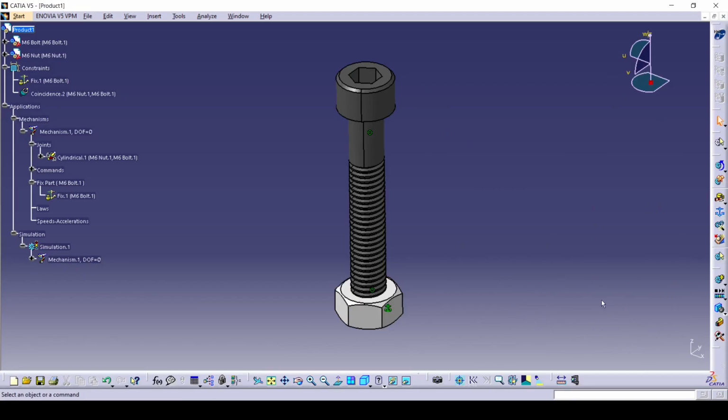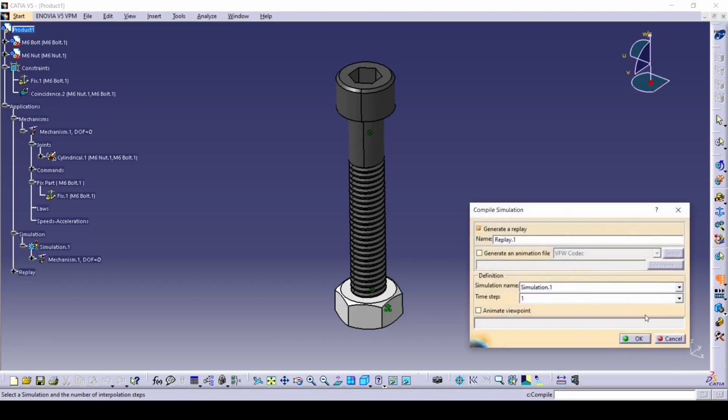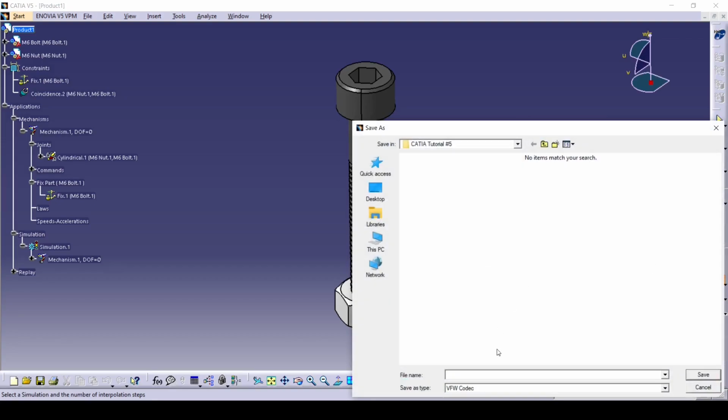You can create a video out of this simulation. So you can go ahead and in the same group of commands where you clicked on simulation, you've got something called compile simulation. After you click on it, you get a dialog window in the bottom right corner. And in here you can click on generate an animation file, click on file name, and you can choose where to save your animation. Let's say bolt and nut animation, and click save.